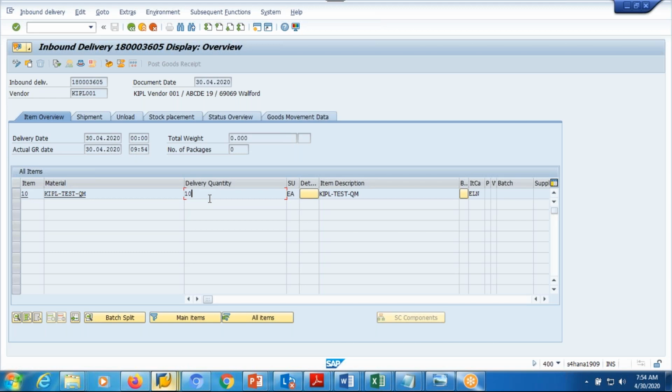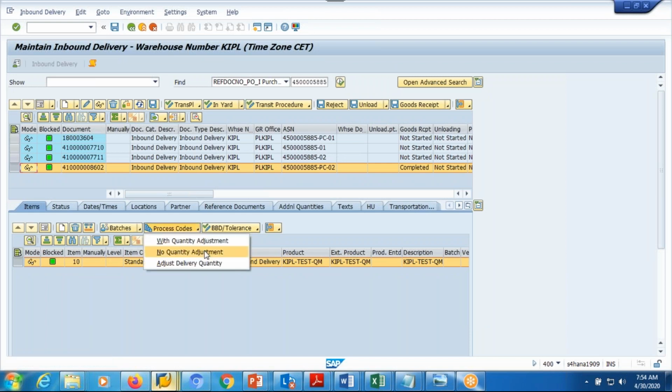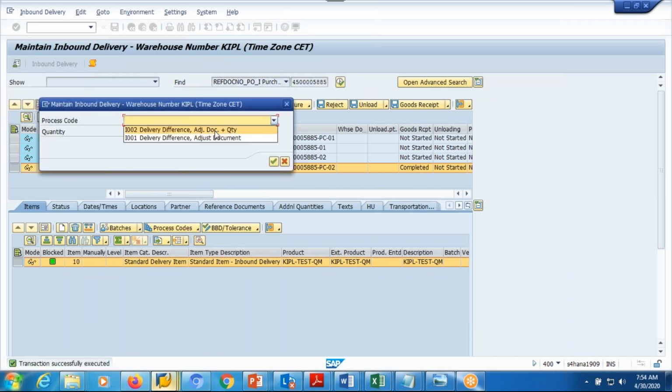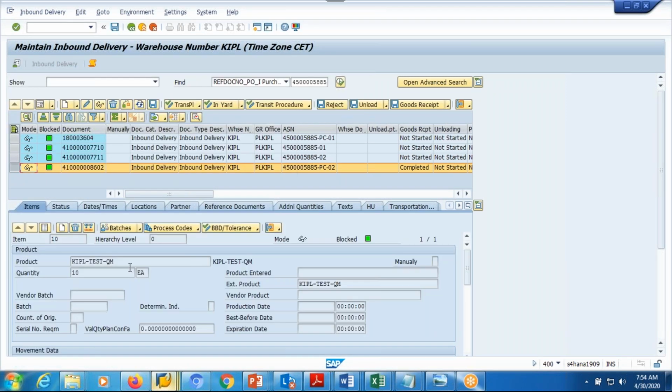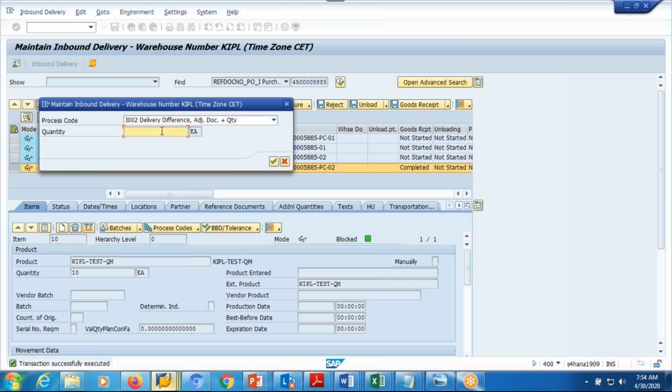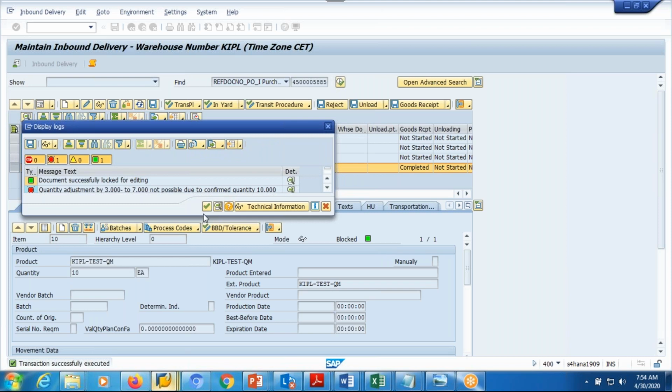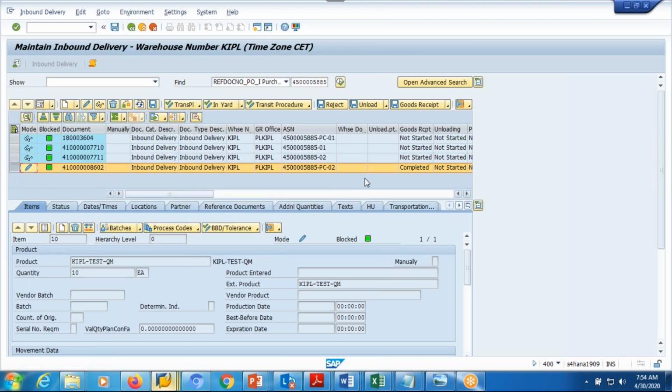If you want to go with a new inbound delivery document, you can go. Here there is no splitting happened. If I adjust document plus delivery quantity in the S/4HANA embedded, the process code cannot create a new document. Say here again I am applying. Now 10 is there. Again I am applying -3. Not possible, confirmed quantity is this. Why?